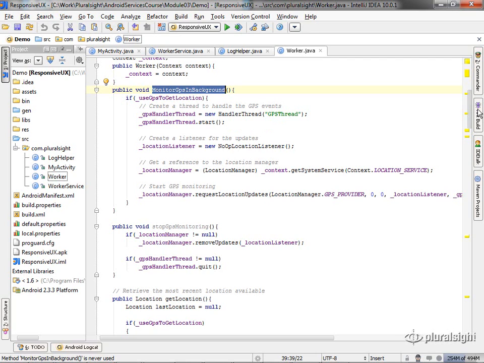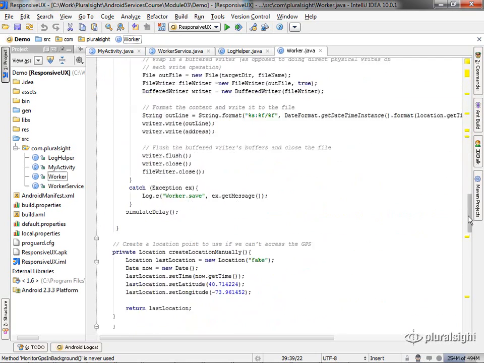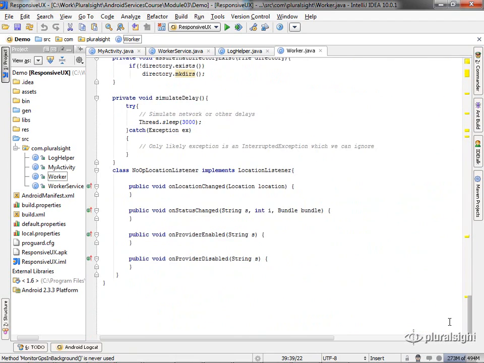And what this does, if we scroll down, you'll notice that the no-op location listener implements the location listener interface, but none of it does anything. Right? And that actually works out fine for us, and the reason being that we don't need to store the GPS coordinates in our own program anywhere.